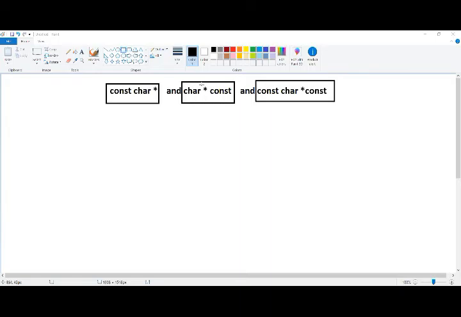In today's class, we are going to learn about const char star. What is the difference between const char star, char star const, and const char star const? Okay, so let me introduce this one.